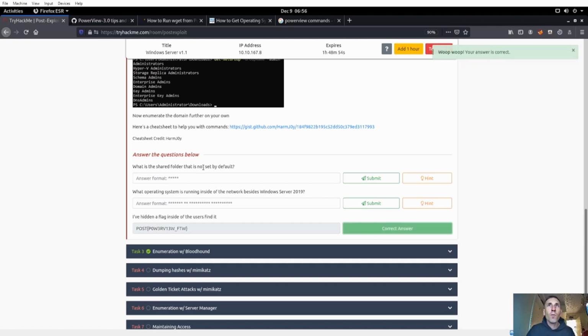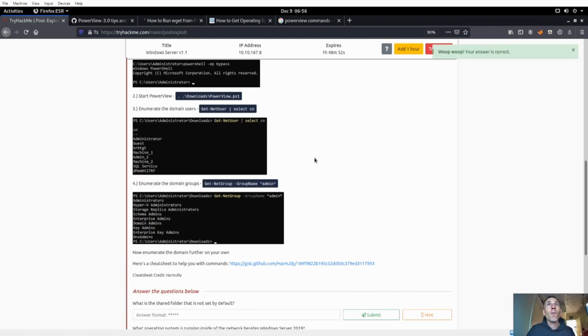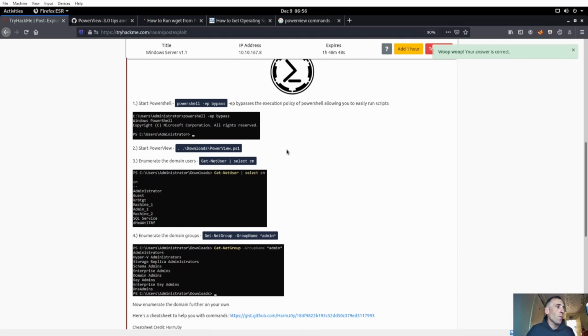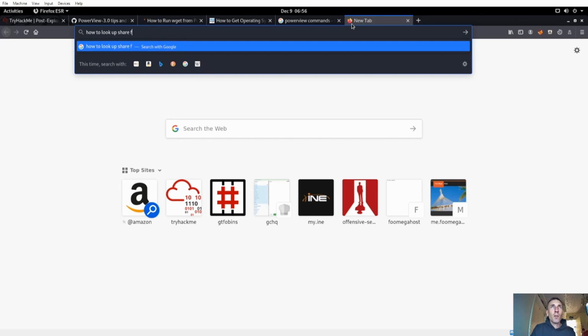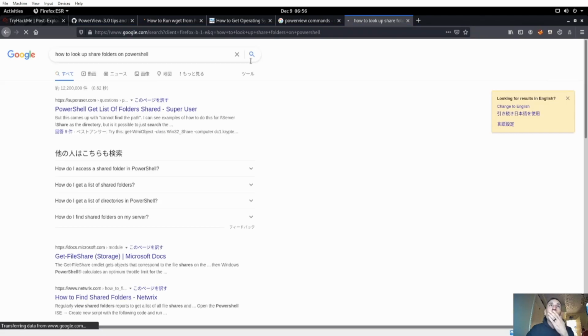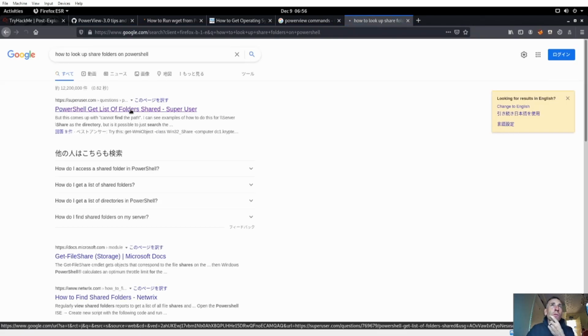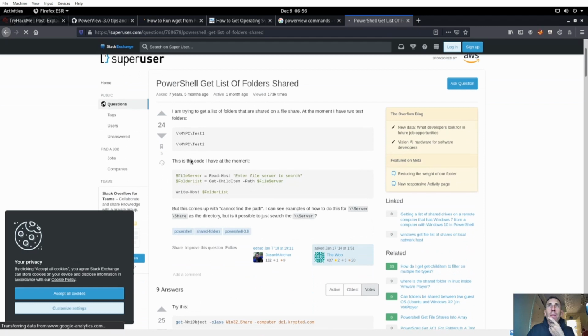What is a shared folder that is not set by default? I don't know. Yeah, so we could probably figure that out, how to look up shared folders on PowerView. So how to look up shared folders on PowerShell. PowerShell get list of folders shared. We'll probably look at that.